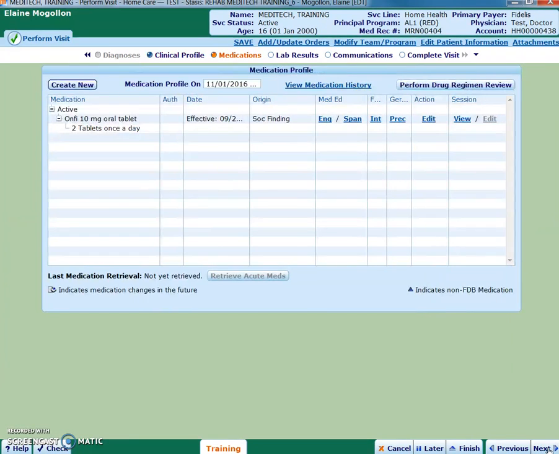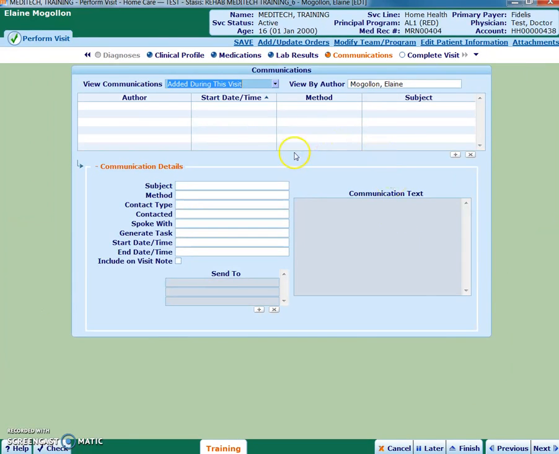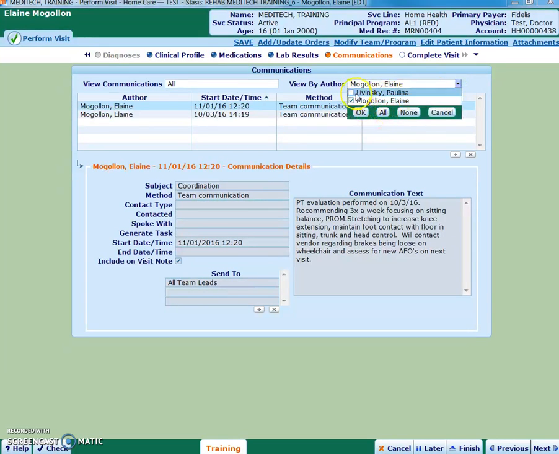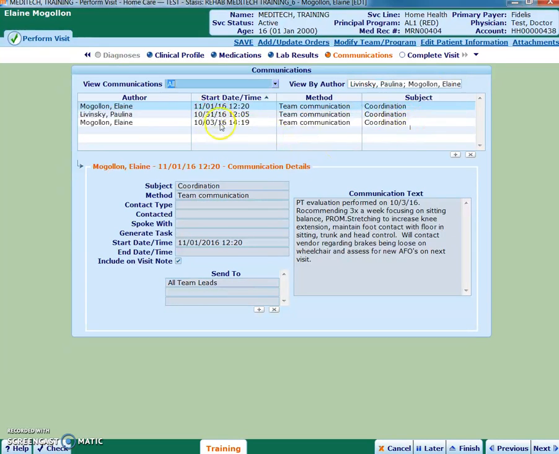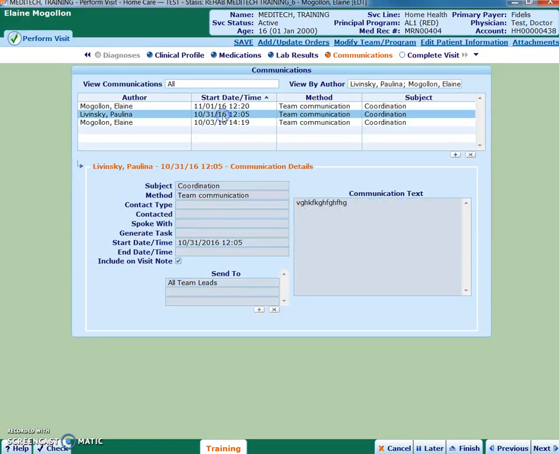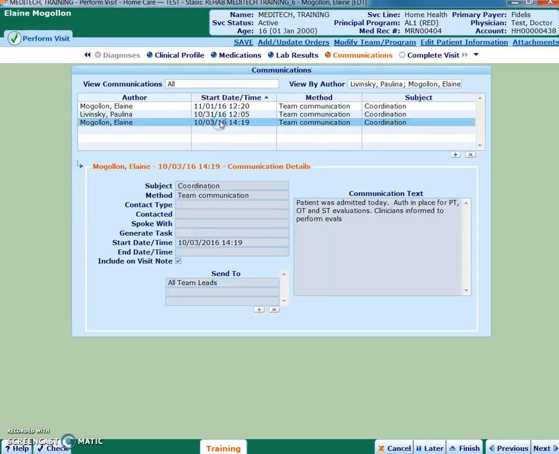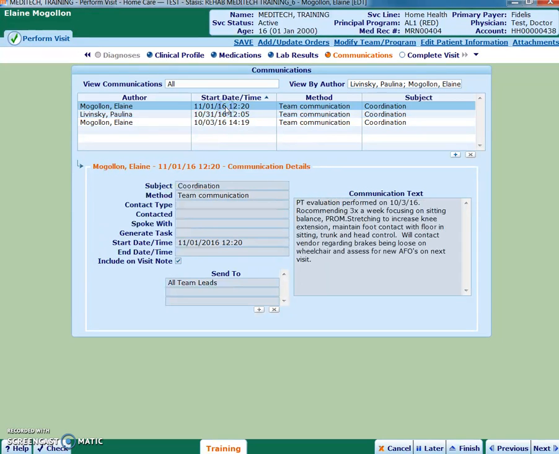And there's clinical profile, medications, lab results. Now communications. You should always stop on the communications page before you go over to complete visit, because you can come in and look at all of the communications that have been written in the past. So it's a nice timeline to see what's been going on with your patient. Even if, for whatever reason, maybe you didn't get the team communications, maybe you weren't on the case at that time, it's a great way for you to go back and just review what's been going on with this patient.